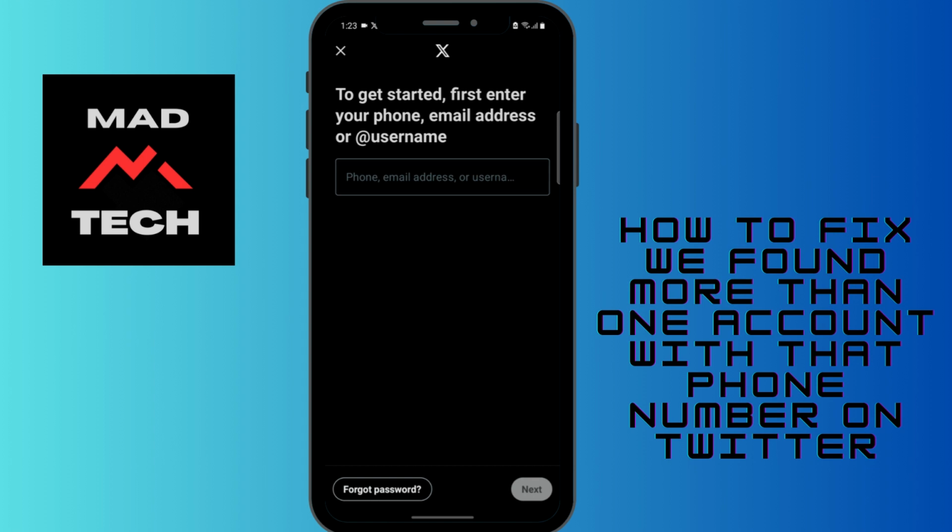So right now I'm at this section of Twitter from where you can enter your credentials and log in. That problem occurs when you have too many Twitter accounts linked with the same phone number. So if you have linked a single phone number with too many Twitter accounts, then Twitter won't be able to know to which account you are trying to log in. So that problem will occur.